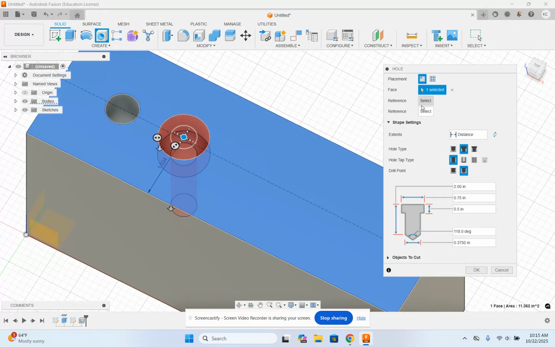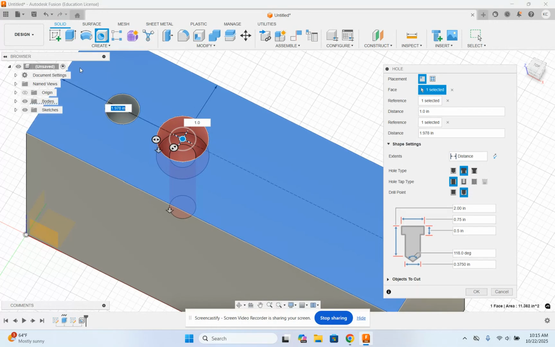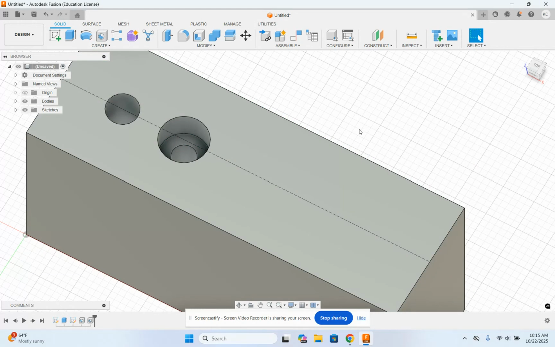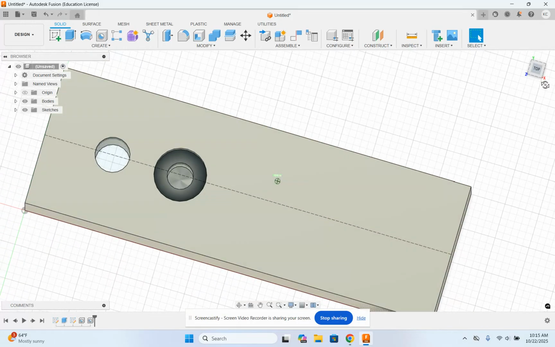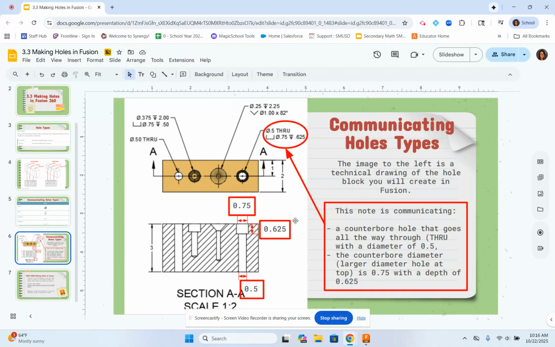All right, now we gotta select our reference edges so we can locate where the hole is. So I'm gonna click on the first one, click away, and again, that should be 1 inch, okay? Now I'm gonna click on here and click on the second one. And yeah, let's make that about 2 inches, okay? Awesome. And now let's go ahead and click OK, and we should see our counter bore hole that goes all the way through. That does have a point on it, and I'm gonna double check on here to see, yep, looks like it has a point there, so we're good.